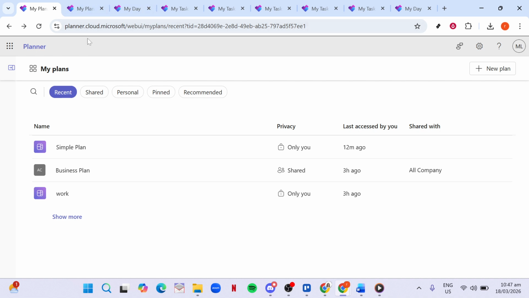First, open your browser and go to planner.cloud.microsoft. Sign in with your Microsoft 365 account. Once you're in, you'll be working inside Planner's main structure, which is based around something called a board. Think of the board as the big whiteboard for your project.